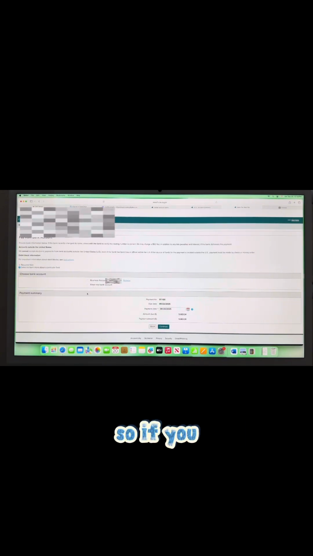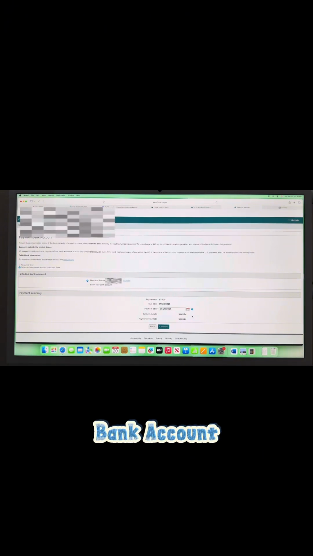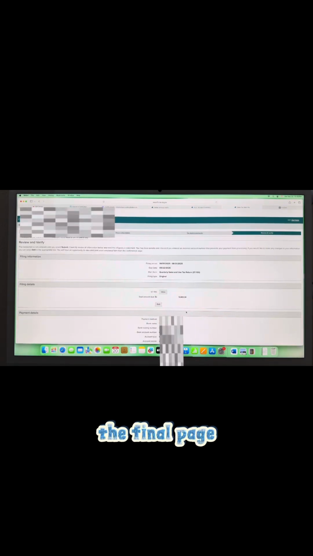You press continue, and it will take you to this page where you're going to choose what account you're going to make your payment from. So if you already have an account, you would have your account saved there. If you're new, then you're going to select the tab that says enter new bank account, and then from there you'll press continue. And this is the final page.